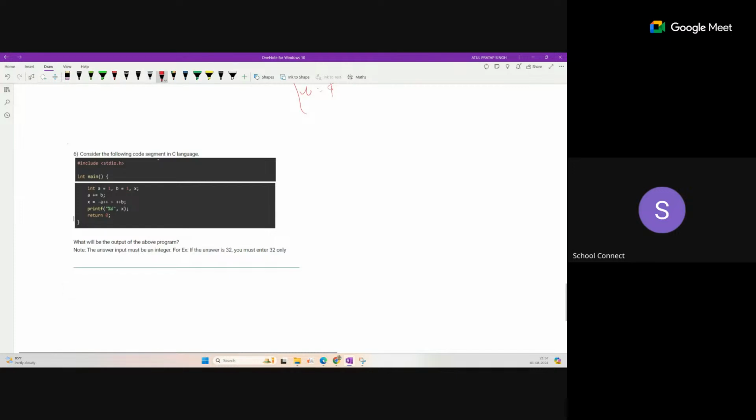You can see a equal to 1, b equal to 1, and x is not initialized. Now we have a plus equal to b. So what is the meaning of this? a equal to a plus b. Now what will be the value of a? You can see 1 plus 1, 2. So a will become 2. This is the updated value. We will always use this updated value in the upcoming expression. Now this is the current value of b, and this is the updated value of a.